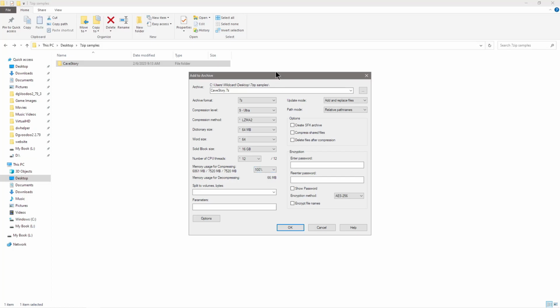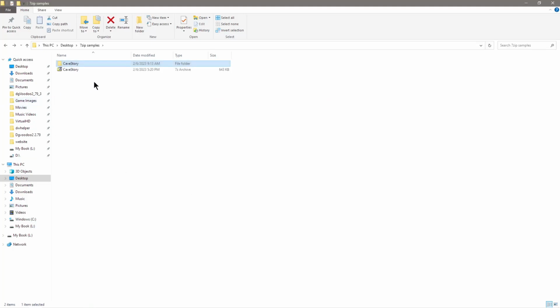So once you have that all picked, you're going to click on OK, and it's going to quickly compress that for you. Now keep in mind, the bigger the file, the longer it's going to take to compress it, especially depending on the level of compression you're using. As you can see, it took that folder that was 4 point something megs, and it shrunk it all the way to 643 kilobytes. So you're looking at a little bit over half a meg. That was a pretty decent amount of compression.